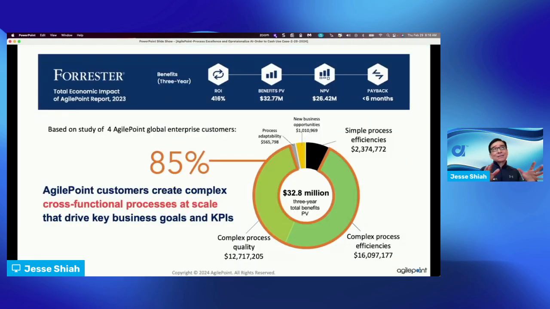So one thing is this is a Forrester report, which talked to 4 AgilePoint global enterprise customers. It revealed that, right? Remember we said we have to go cross-functional at scale. It was very interesting to see our customers who use AgilePoint: 80%, 85% of the automation they create is related to cross-functional.